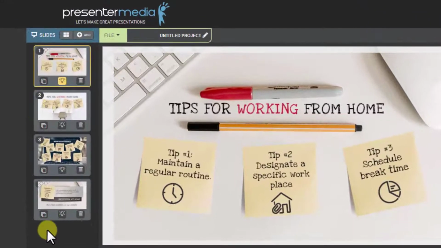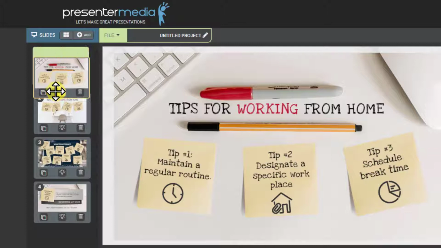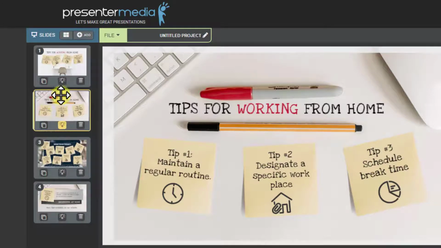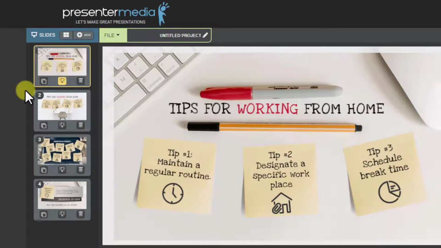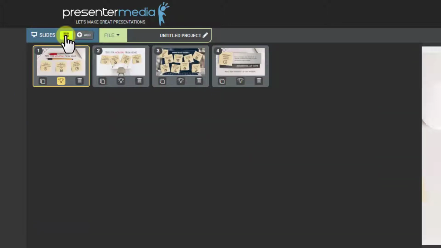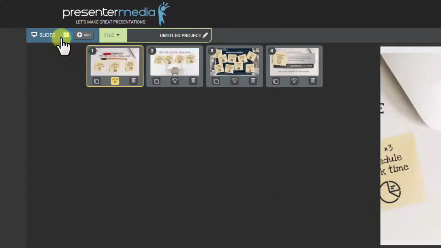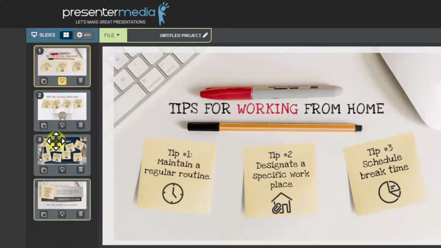So on the left side, we'll have the slide manager where you'll see all your slides in order from 1 going down. You can reorder these by dragging and dropping. You can view your slides in a different way by clicking the slide sorter, which if you have a lot of slides in your video, it's a good way just to see them all at once. Otherwise, if there's more slides than this window, you'll have to scroll down.